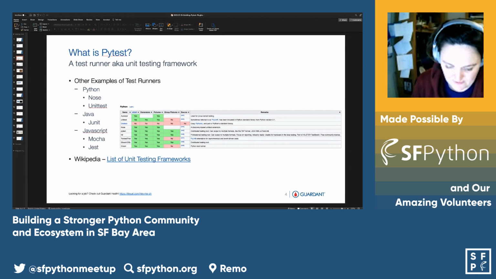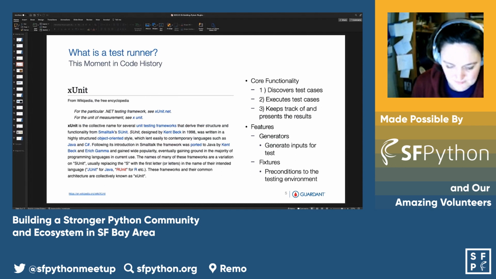These are test runners. There's even one for C++ called Catch, and Java called JUnit, and JavaScript called Mocha. So, if you haven't used Pytest, you've definitely used something similar to Pytest. So in linguistics, when you see a pattern in a bunch of languages, there's a common ancestor, some kind of shared origin point.